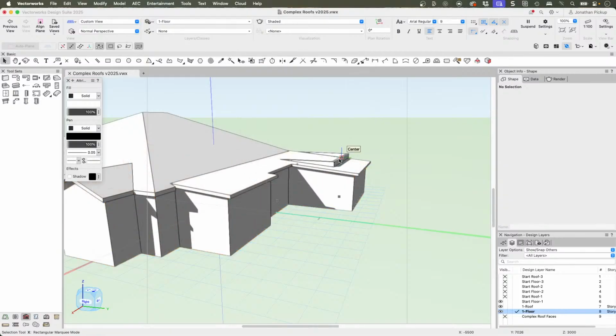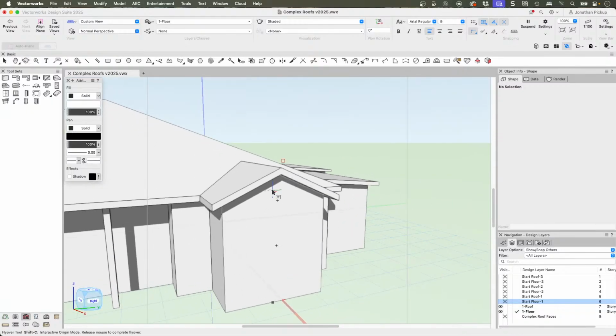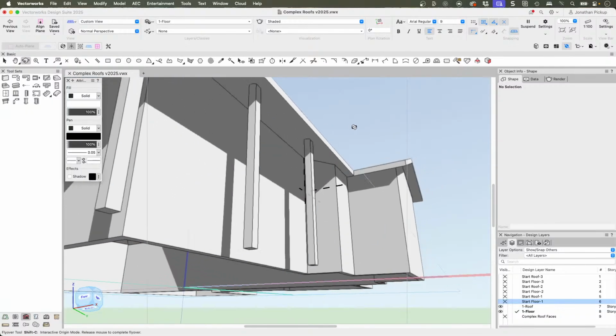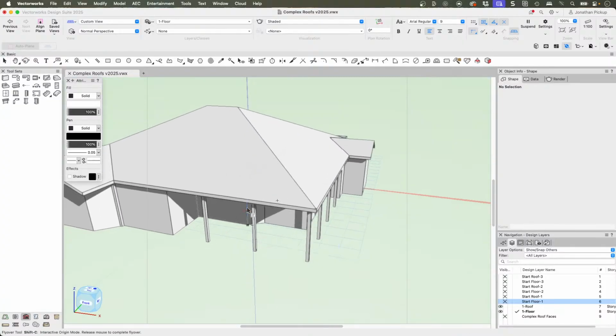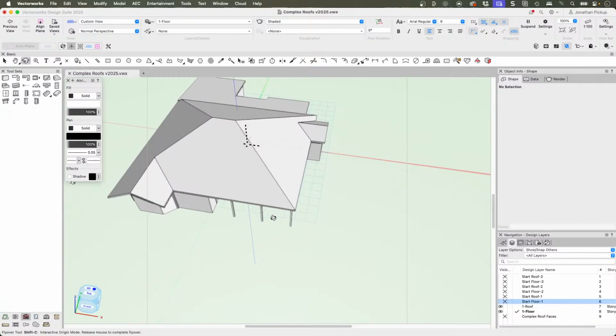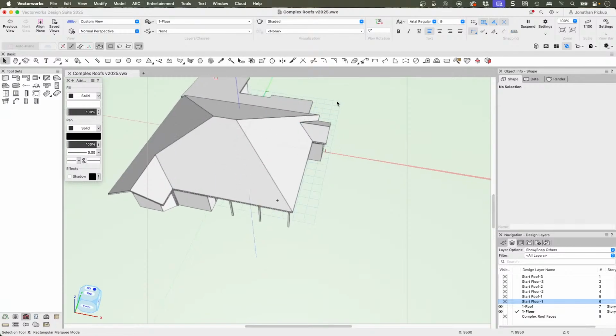Oh, what's that? Oh, that start floor, that's a completely different one. Okay, so there we are. So I've got everything back. I've got my columns the right length now. I've got my roof where I want it. And now what I'd like to do is put a skylight in.